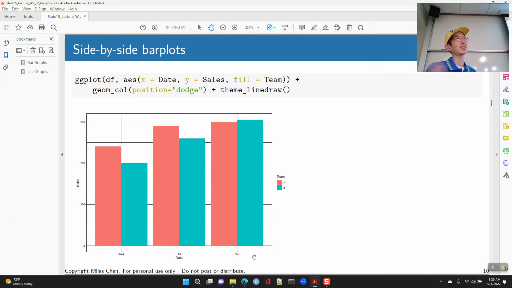And the entire days of the week, Sunday, Monday, Tuesday, Wednesday, Thursday, Friday. So it'd be Friday, Monday, Saturday, Sunday. You said it's a position dodge? Yeah, this is position dodge, which puts the bars side by side, the different colors.